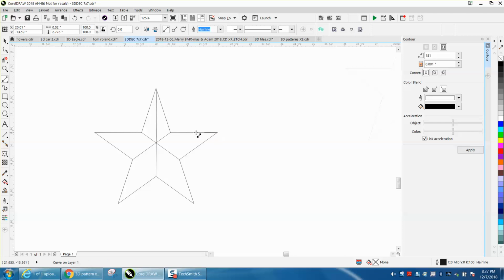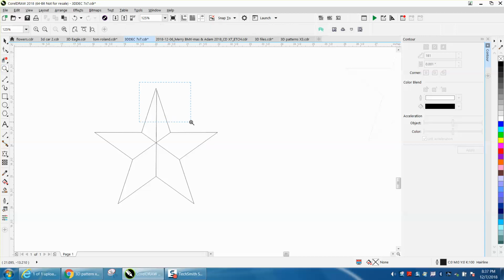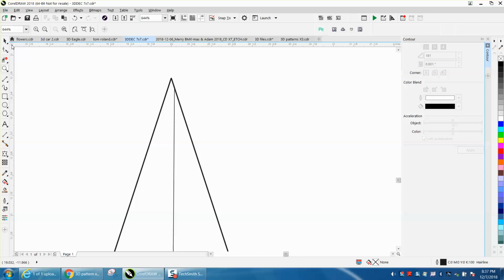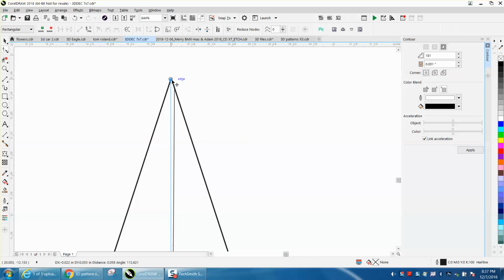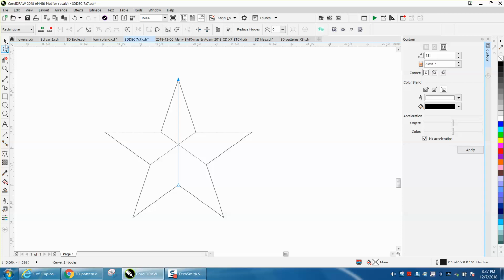And my computer's acting a little bit up because the 3D files are really pretty taxing on my little laptop here. And I missed this one, so I'm going to take the shape tool and put it to that edge. It really needs to go to a node. It'll say node, so then you're in the middle. Then I'm going to do the other lines.